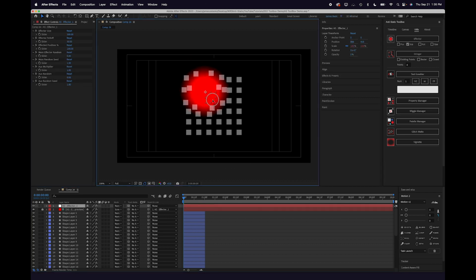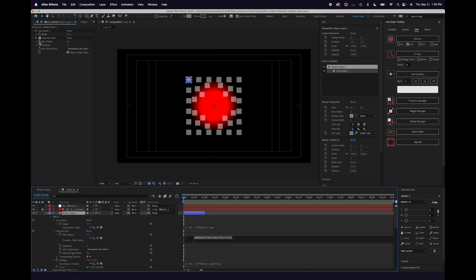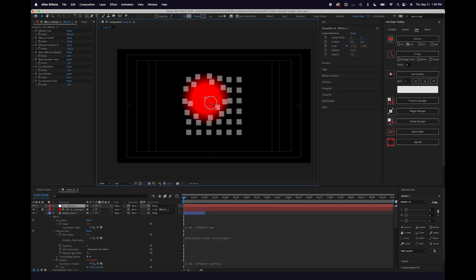So now what's great about that is I can use that information to drive all kinds of effects. So let's say, for example, I just wanted to add, let's add a fast blur. I'm going to click on the blur radius and just drag this pick whip to the auxiliary slider. I can drag it right here, I can drag it all the way up here, and now they're linked together so that as I move this closer, the square is going to get blurrier.